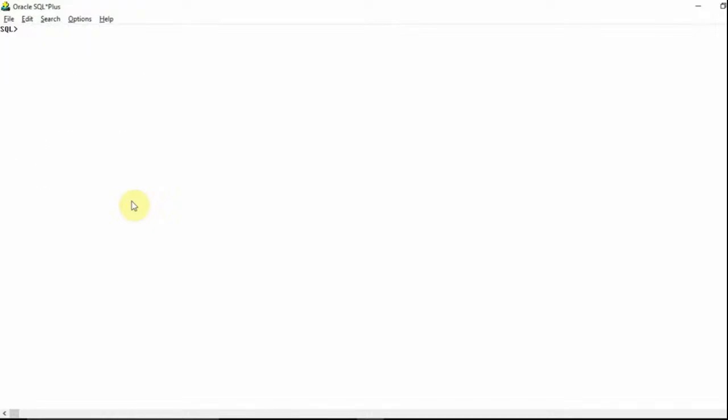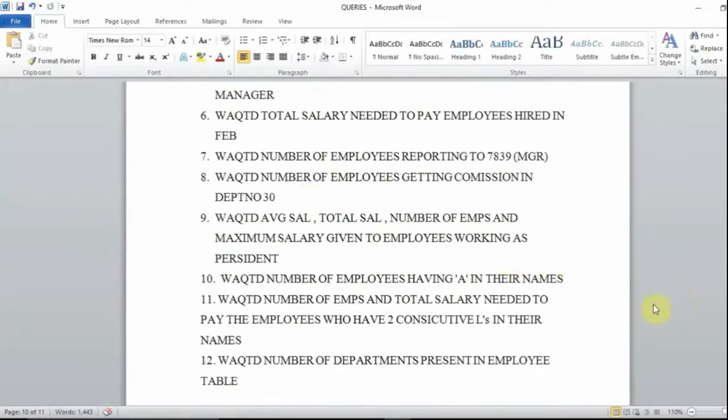That's it. So 11th one, write a query to display number of employees and total salary needed to pay the employees who have 2 consecutive L's in their names. The same thing, guys, I just want to display the number of employees, that means I have to use count, and total salary, that means I have to use sum of sal, needed to pay the employees who are having 2 consecutive L's in their name. So in their names 2 L's should be consecutive. I have to use the like operator again. Instead of A, I will be using double L here. See, I will be writing.